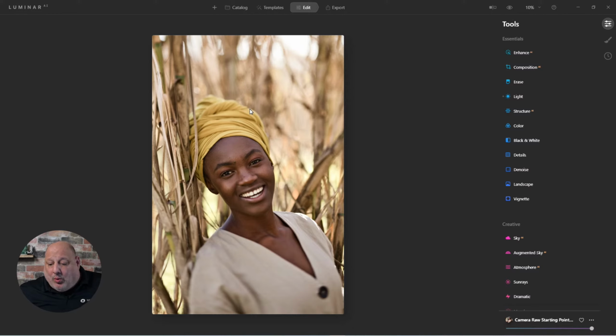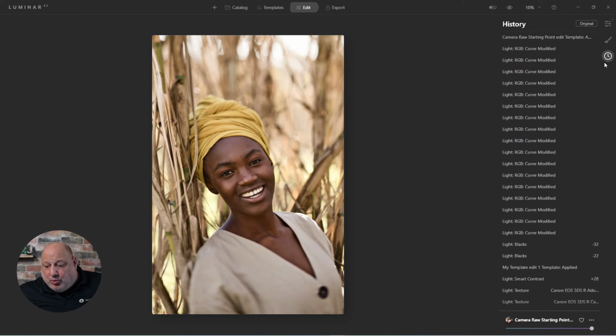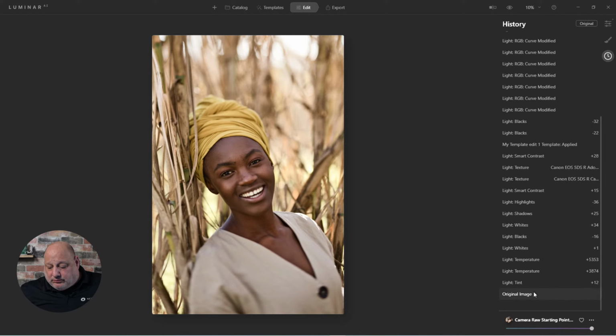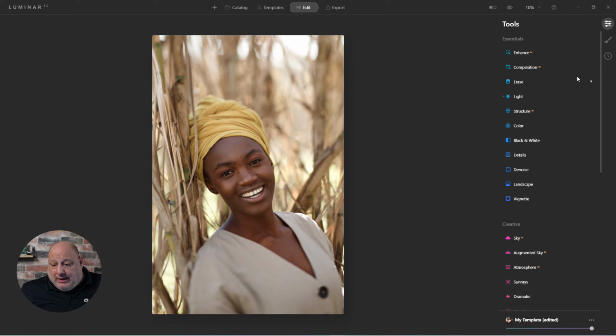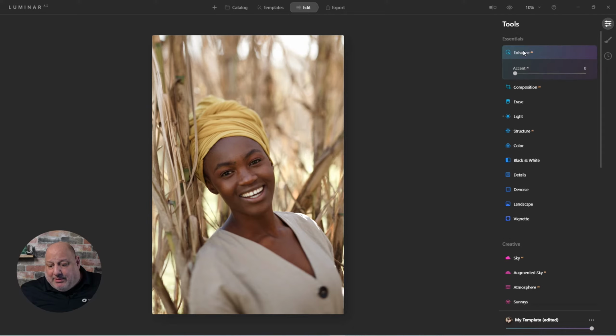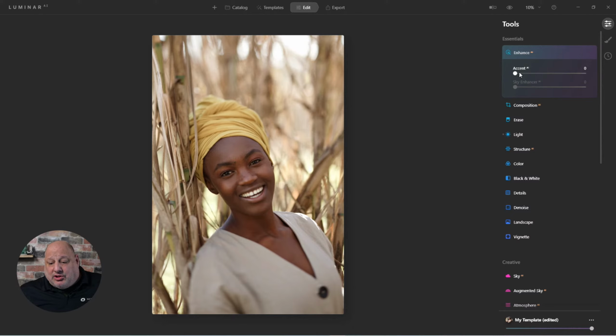Now, what we're going to do is this. I'm going to come back over to history, back to the original. Now watch this. If I come up here to Enhance AI, look at this. I adjust one slider. That one slider automatically improved color, detail, tone, depth of an image. So you know what we could do?